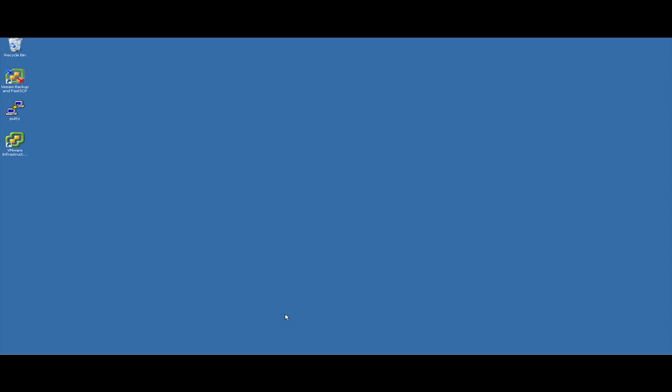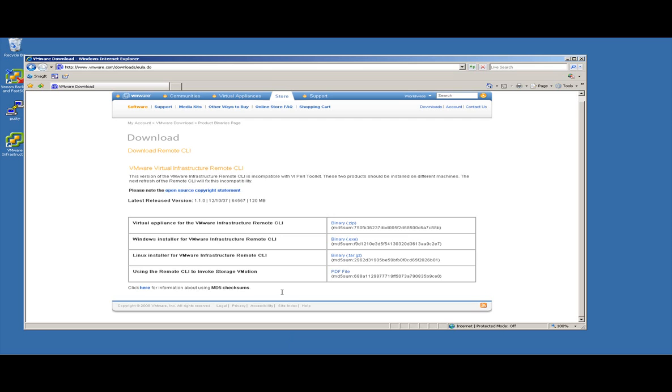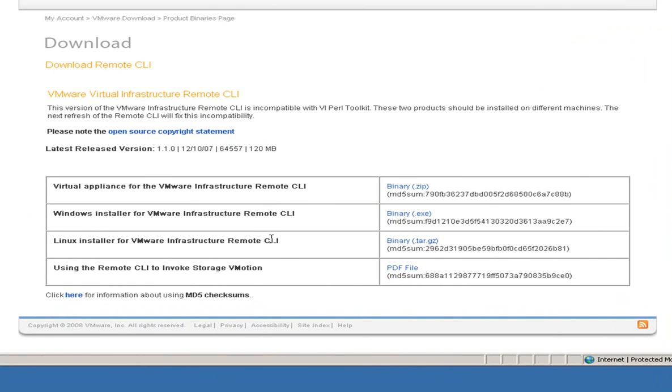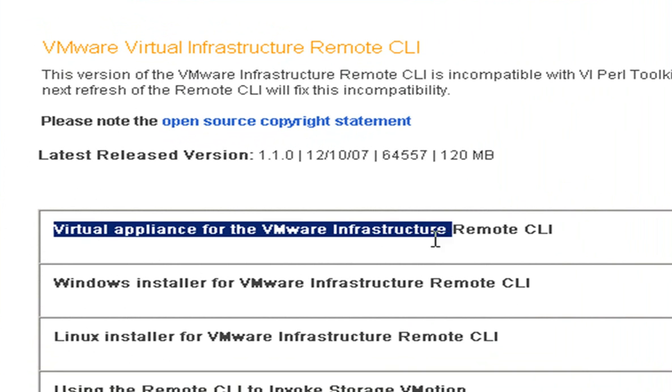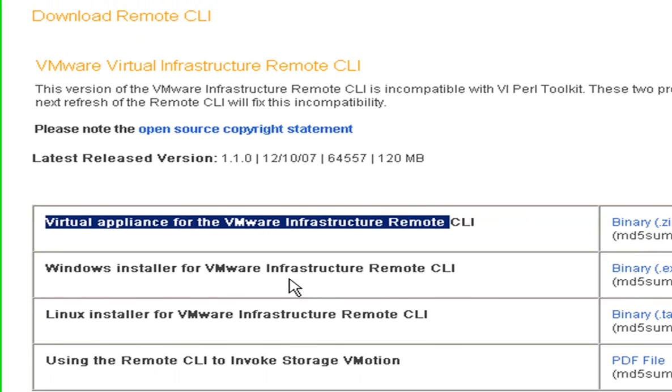Alright, so the first thing you're going to have to do is go to the VMware website, at the URL that I showed you during the slides, and log in. Once you log in, you're going to be offered the following downloads. Now, if you wanted to download the appliance, there it is. This is what I usually install. The VMware Infrastructure Remote Command Line Interface works beautifully.